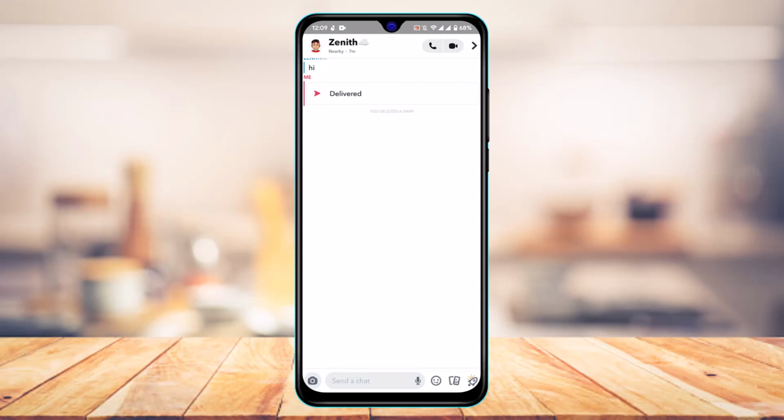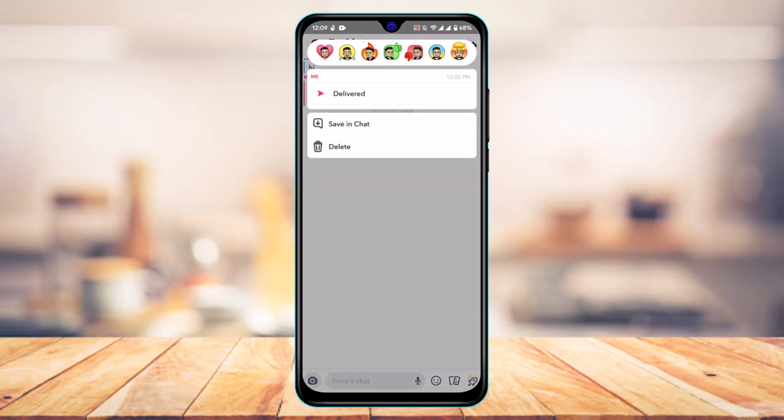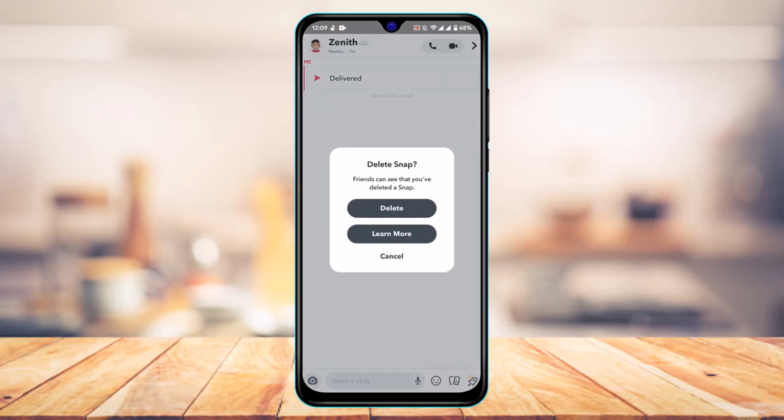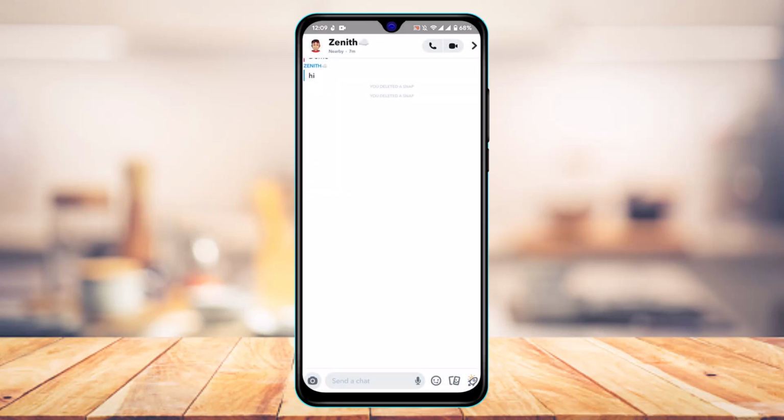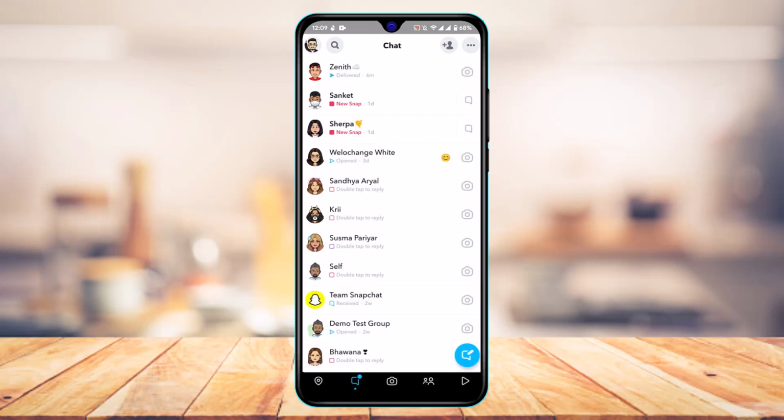However, that person is also going to get notified that you've unsent that particular snap. If you want to delete other snaps, simply repeat the process right over here. Long press on it, tap on the delete icon or the trash icon, and then tap on delete. And this is basically how you can delete an unseen snap you have sent on Snapchat.